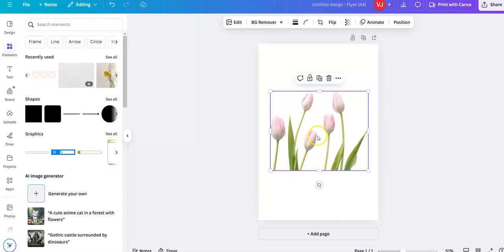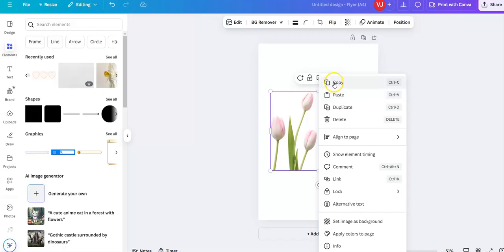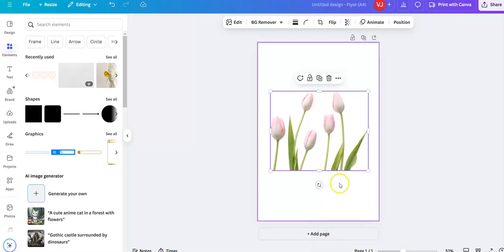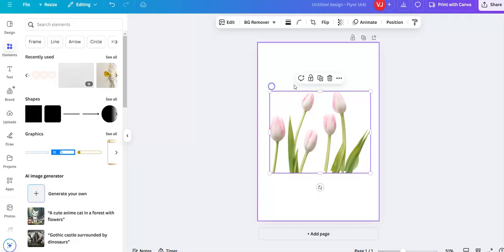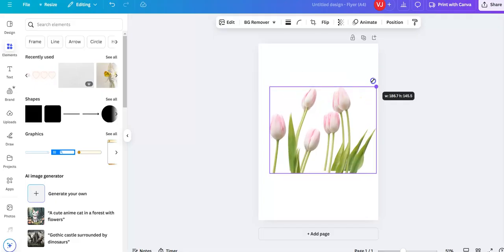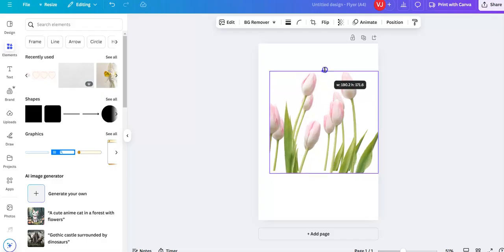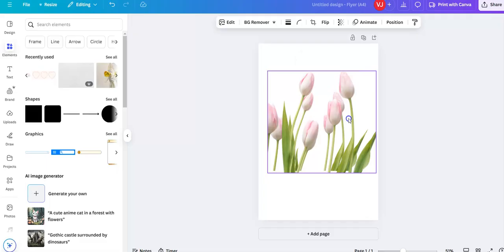So I'm coming onto the image. I'm going to right click, copy, right click, paste, and as you can see, I've got a duplicate. I'm just holding down the left key, going to make it a bit larger, maybe a bit higher. Okay, let's bring it over here, and I want that to be slightly more transparent.